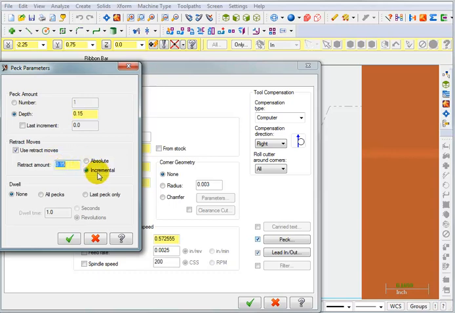Looks like that changed when I picked incremental. Let me try that again. So it's going to go in 150 thousandths and then back up 30 and then go in another 150 thousandths and always back up, and that will break the chip. And we'll OK this.